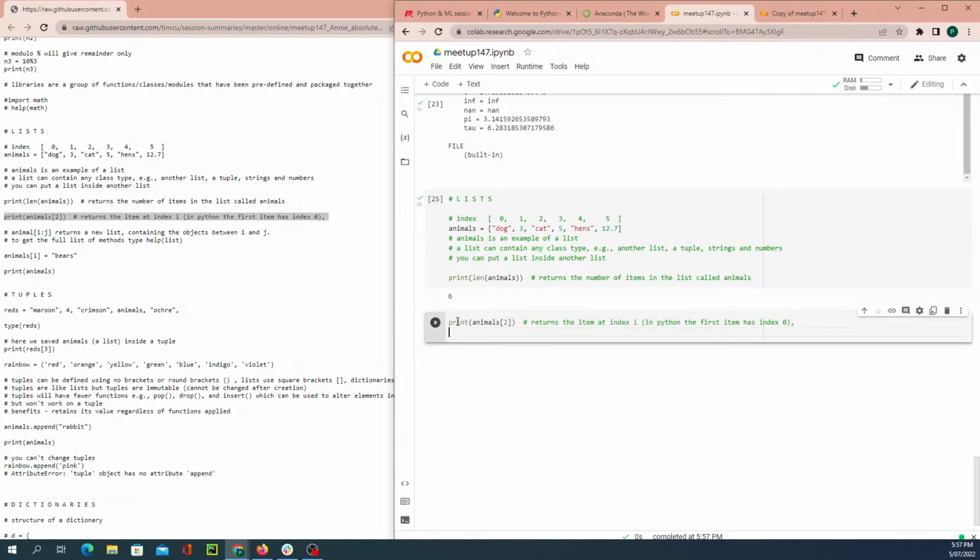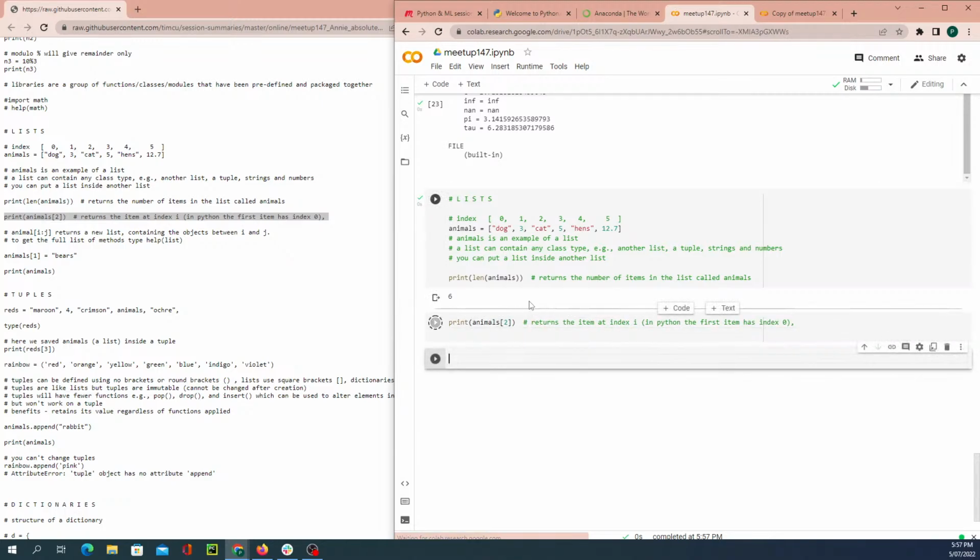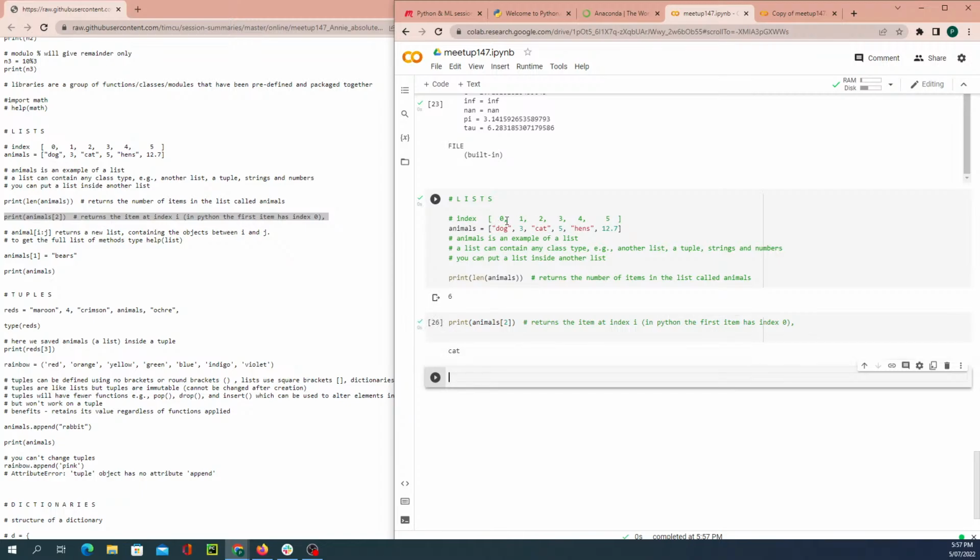So the question is, what is the element with index number 2? And these are the indices here, 0, 1, 2, 3, 4, 5. So the one with index 2 is cat. And when we print it out, we can refer to an element in a list by its index or its position using square brackets by the list name, and then we put in this index, and it's a 0-based index in Python. Everything's 0-based.